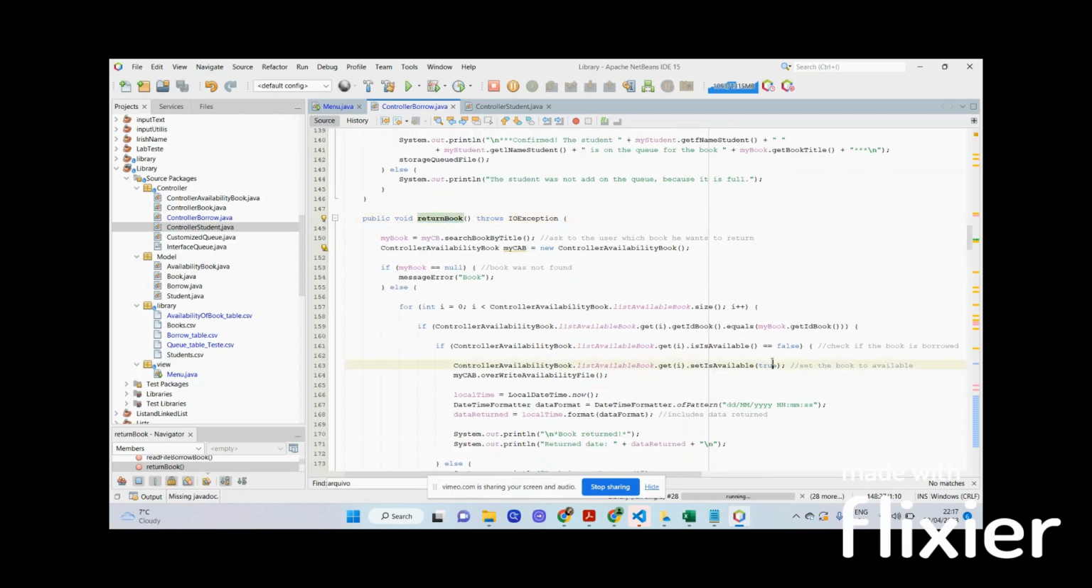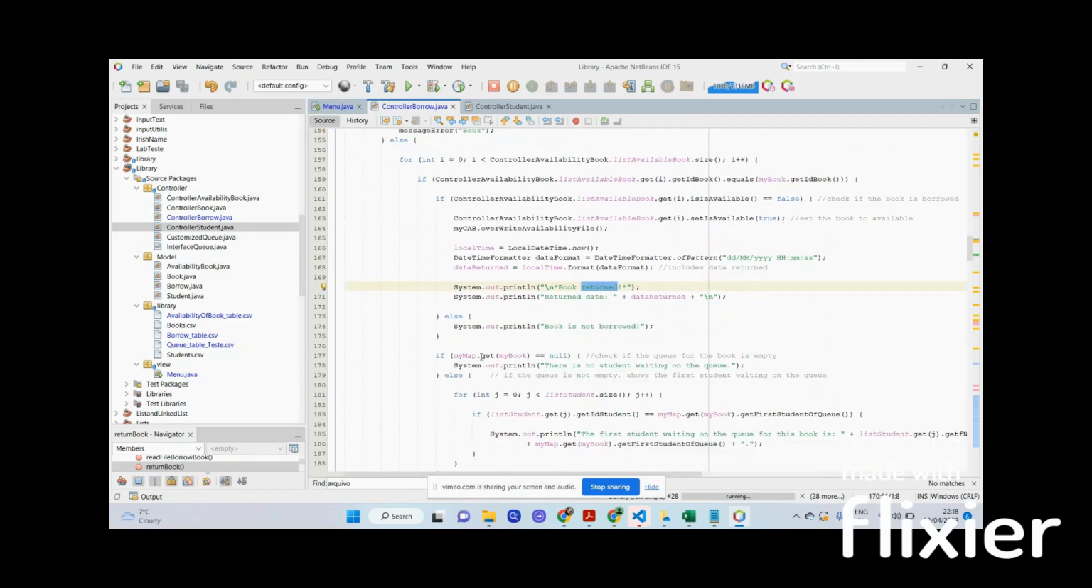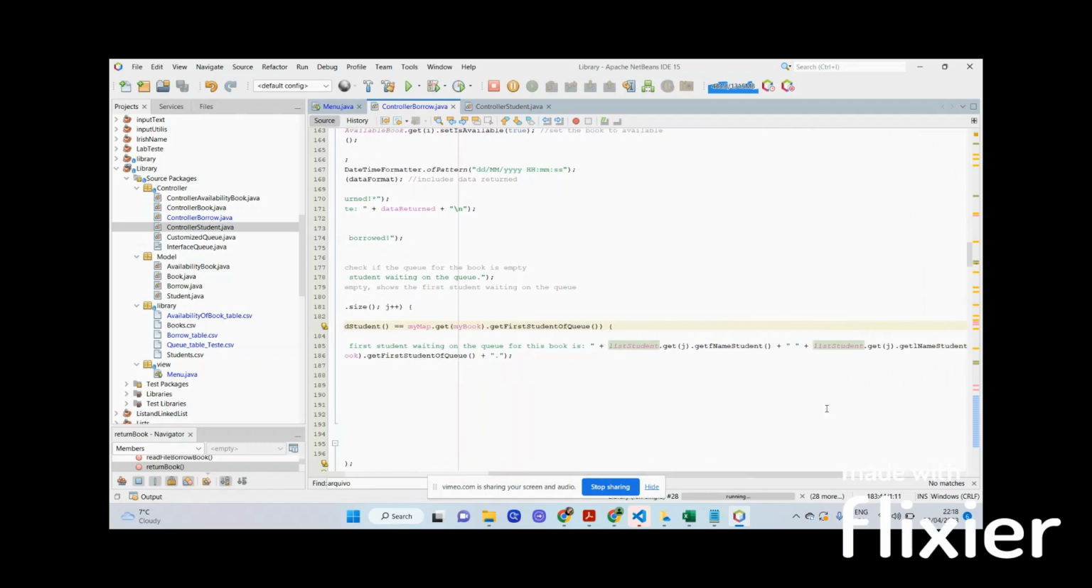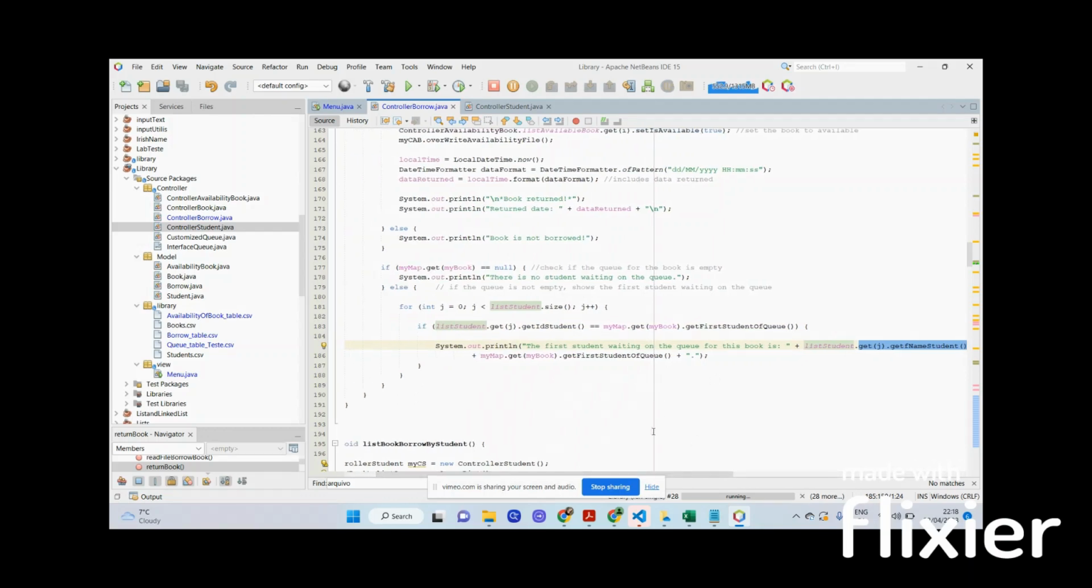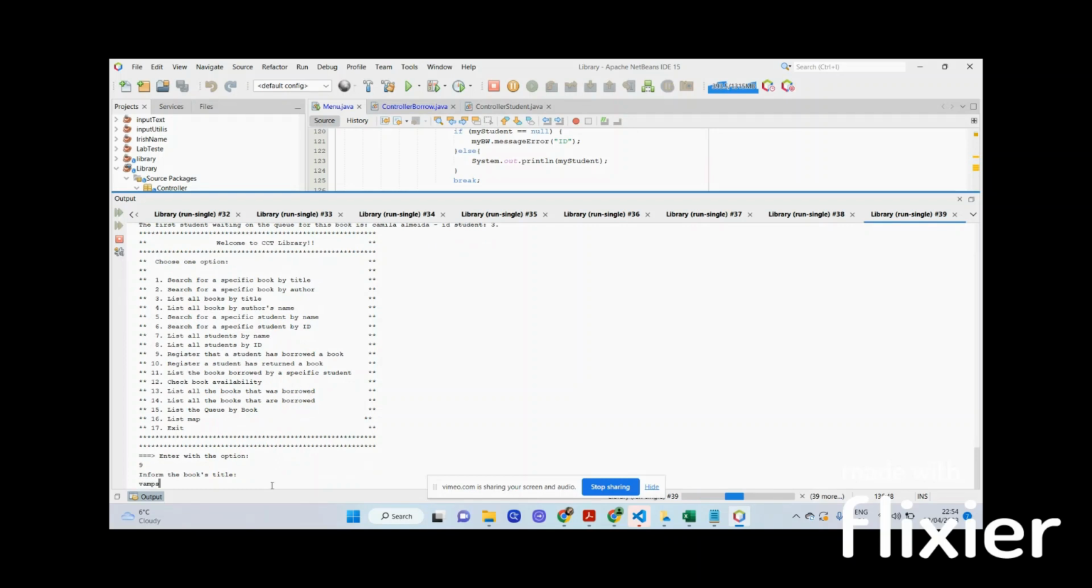And then in the code, I check my method return book. First, I set the book as available to be borrowed again. It was returned with success. And I check in my map if there is someone waiting on the queue for the book. If there is, I will do a for here, and I will check all the list of students, and I'll call my method get first student of the queue, and I'll get the ID inside the map, and I will compare with the ID inside my list of students, and then I show the message with the first name and last name of the first student who waits on the queue for that book.